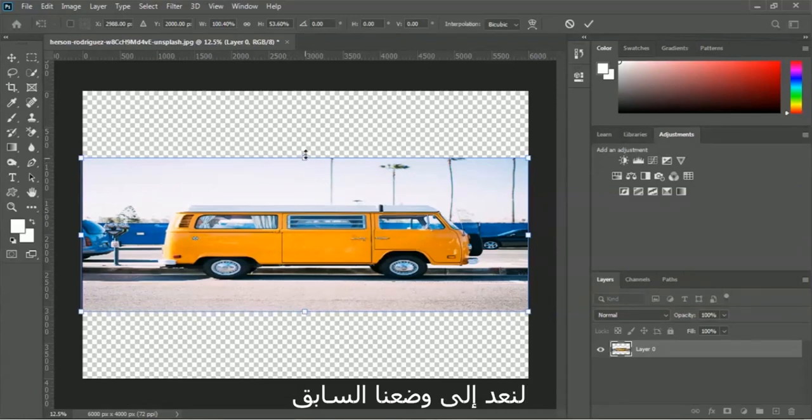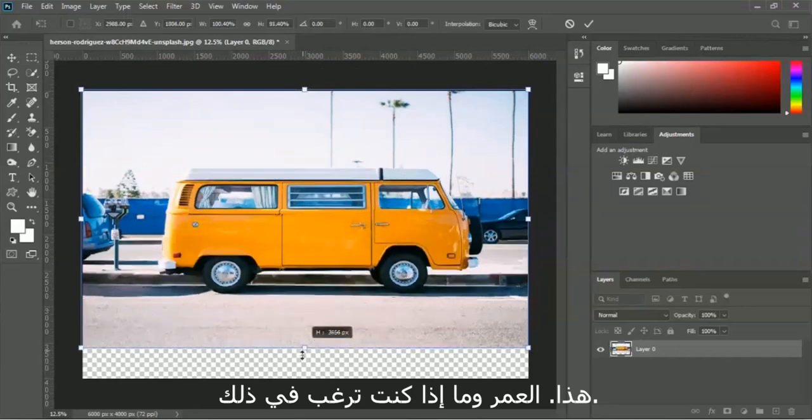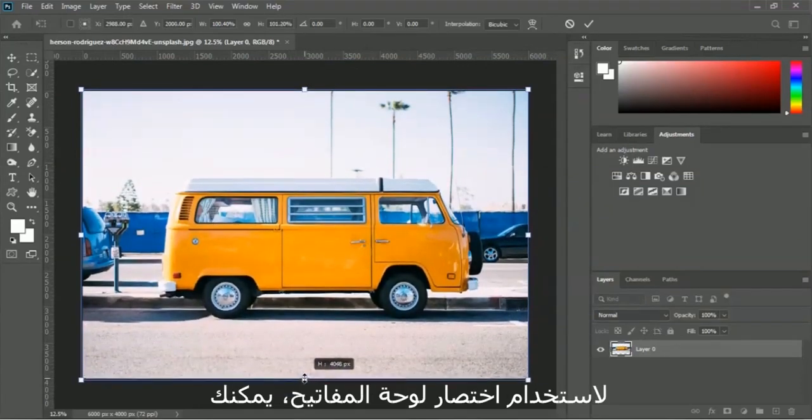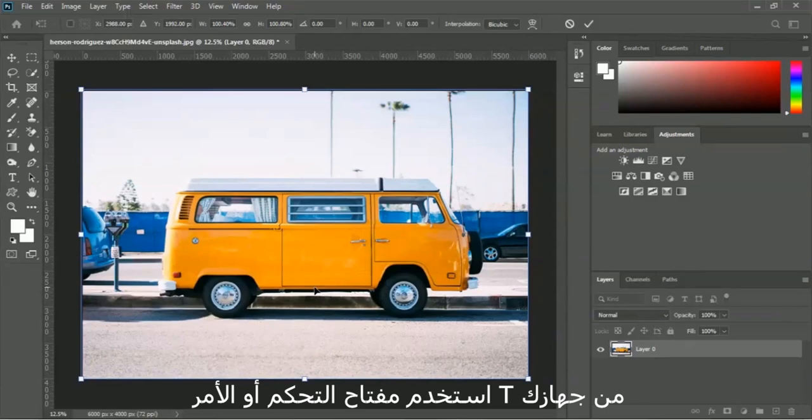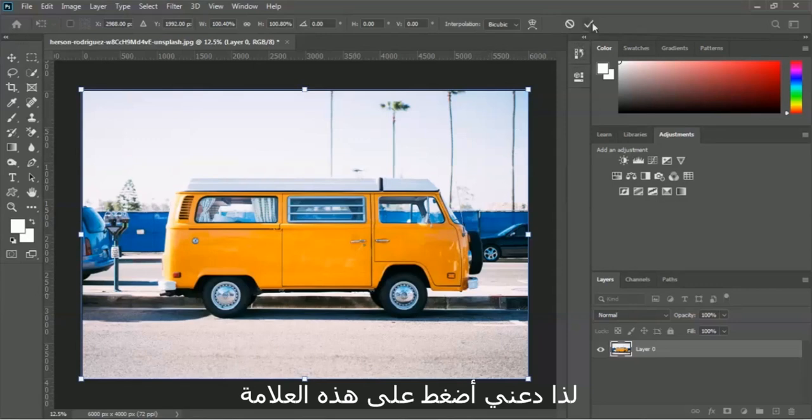So let's get back to our previous position of this image. And if you want to use a keyboard shortcut then you can use Control or Command T from your keyboard as the scale keyboard shortcut. So let me click on this tick mark.